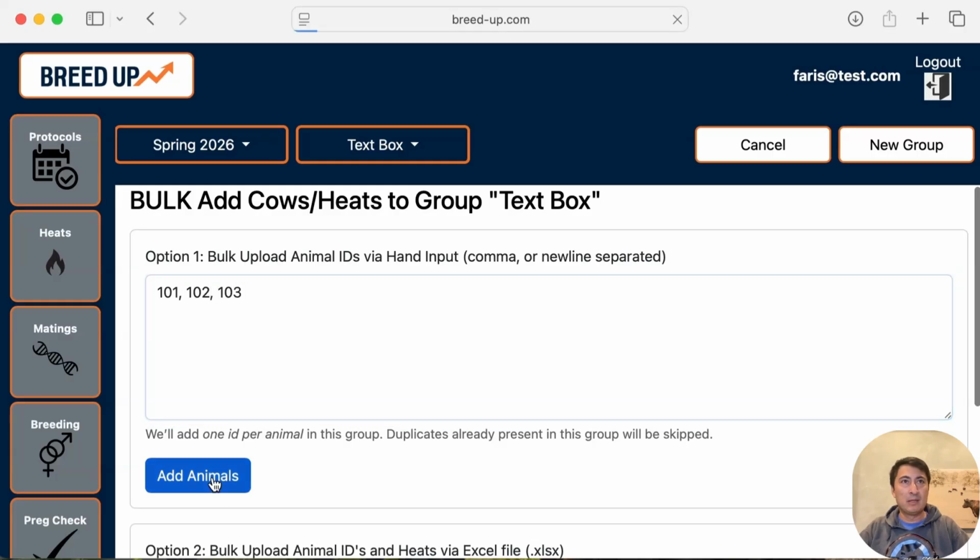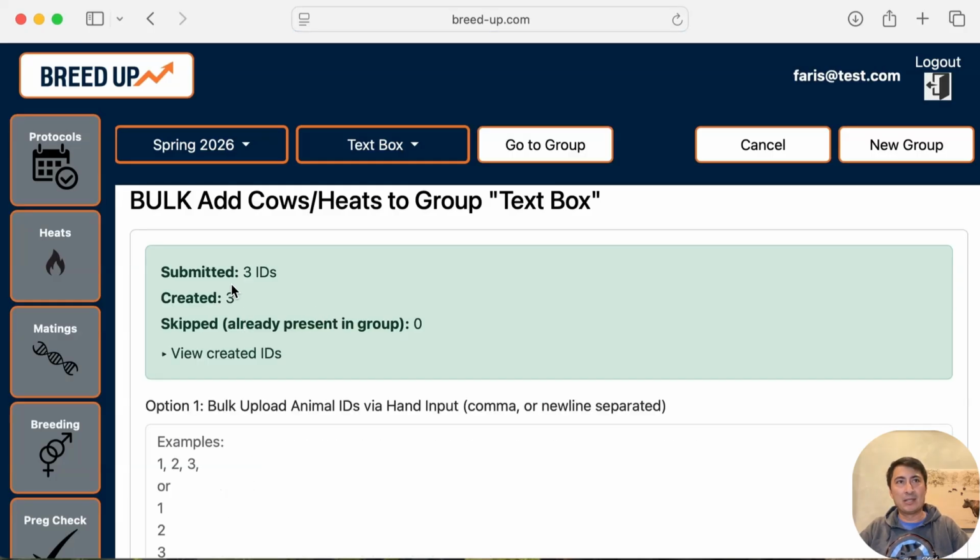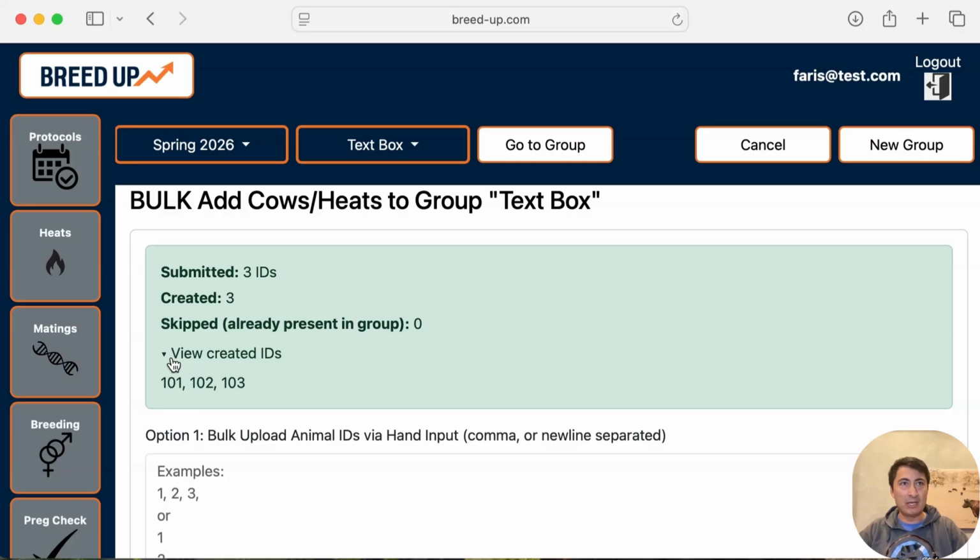Okay. And when you add it, you're going to get this little update: submitted 3, created 3, skipped if already present in group. Which means if you have animals in this group with the same ID, it will not let you add 2 of them with the same ID number. Okay. You can see which ones were created.